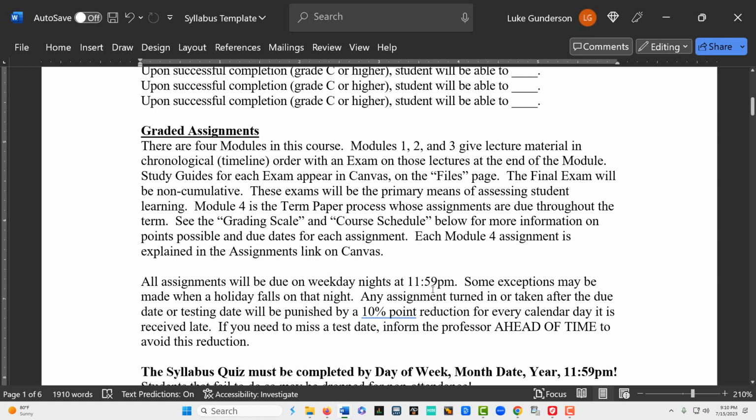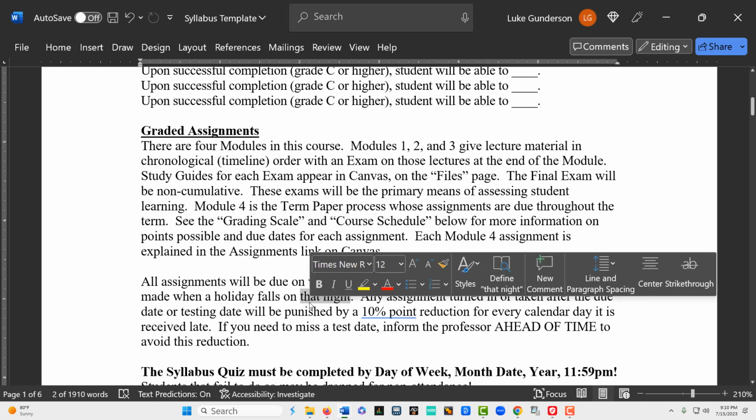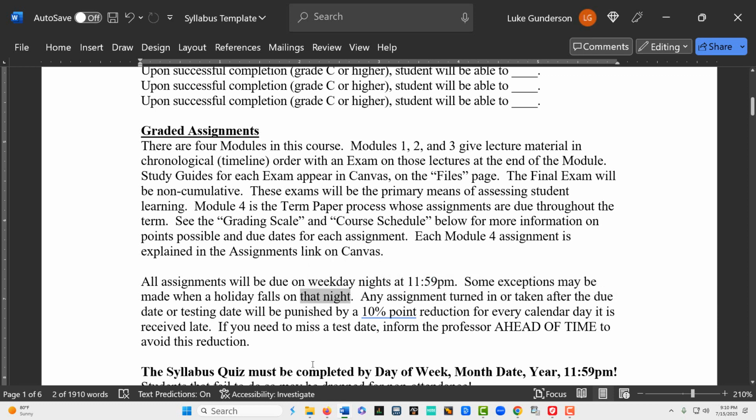When a holiday falls on one of these nights, sometimes I have to make an exception and have the assignment due like a previous day or the next day or something like that, because the college is officially closed for holidays, so we're not supposed to be collecting work for online classes on holidays.